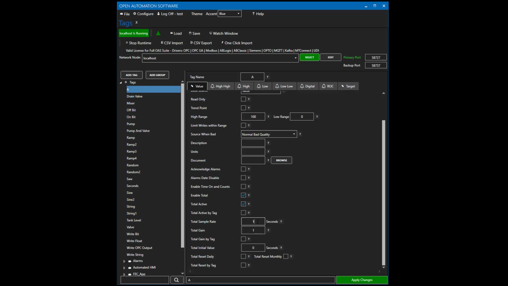The sample rate determines how often the values will be summed up into the totals. The gain is a multiplier on the raw value before it is added to the total. So if you were calculating, say, gallons per hour or liters per hour, you would want to use a gain value appropriate with your sample rate to come up with that total in engineering units.